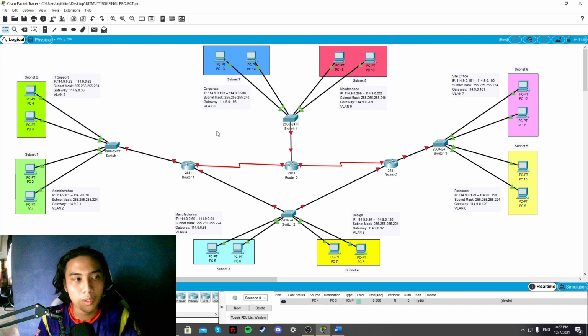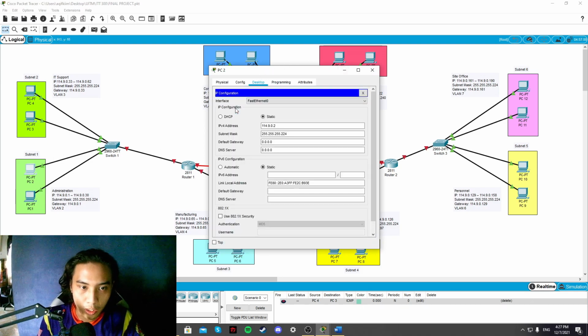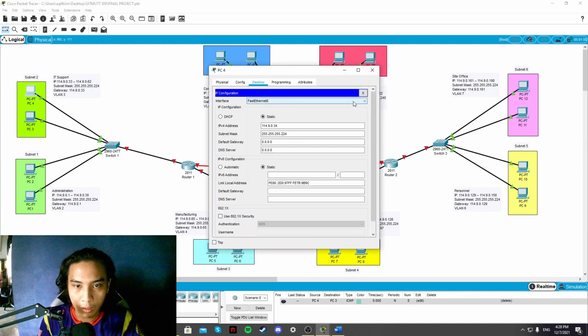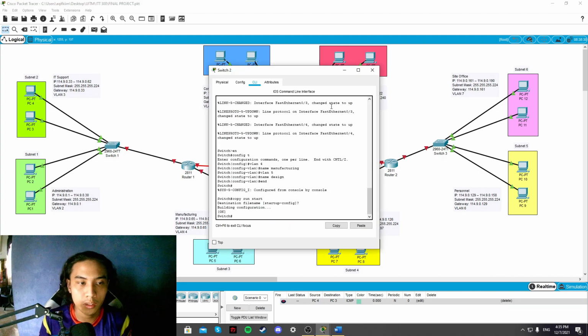So the first step is we need to insert all the IP addresses into each PC. So how can we do that? We click PC, then Desktop, choose IP Configuration, and just input all the details like this. Alright, so I already inserted all the details in all PCs, as you can see.